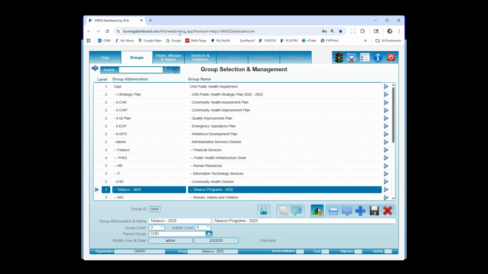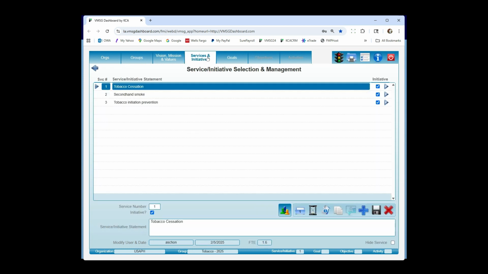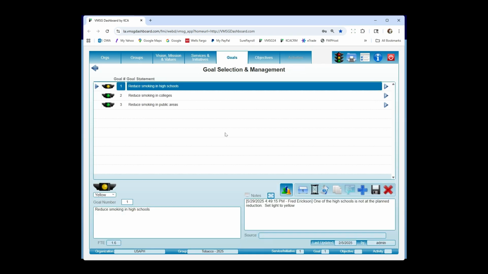So now everything to the right in these tabs is within that group. So looking at the services and initiatives specifically for tobacco, we see we have 3 of them: tobacco cessation, secondhand smoke, tobacco initiation prevention. Today, we're going to focus on tobacco cessation. So by selecting tobacco cessation, when I go to the goals tab, it's going to be the goals specifically for tobacco cessation. And you see we have 3 of those: reduce smoking in high schools, reduce smoking in colleges, reduce smoking in public areas.